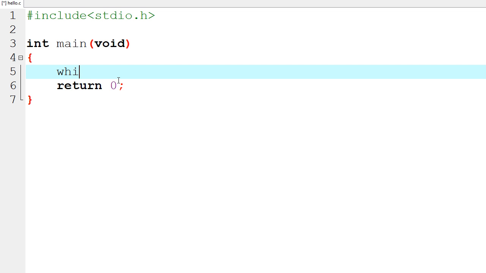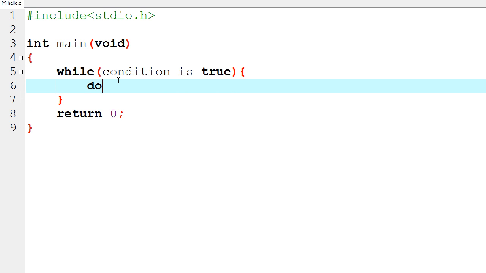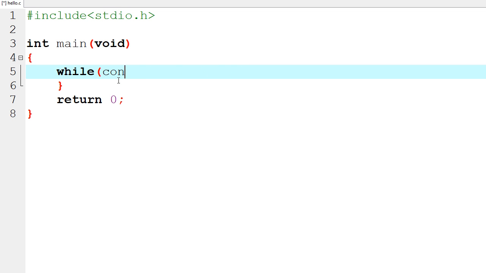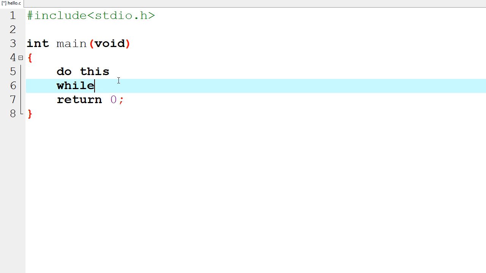So while condition is true, do this. Now, with a do while loop, it's more like do this while conditional.